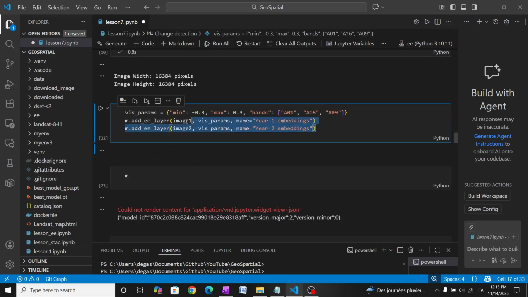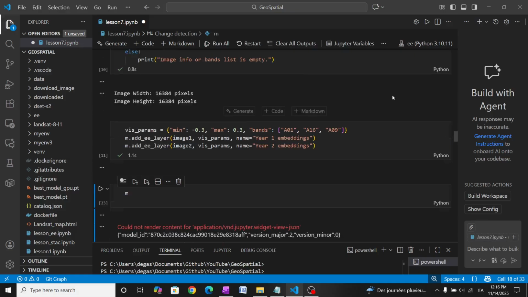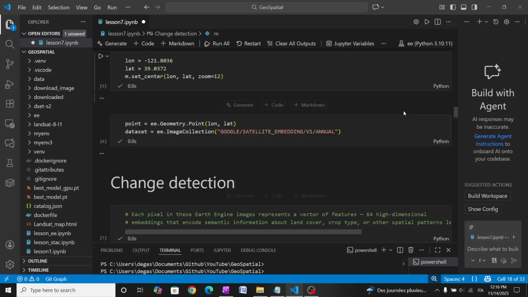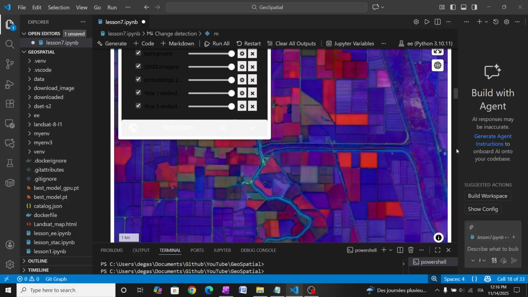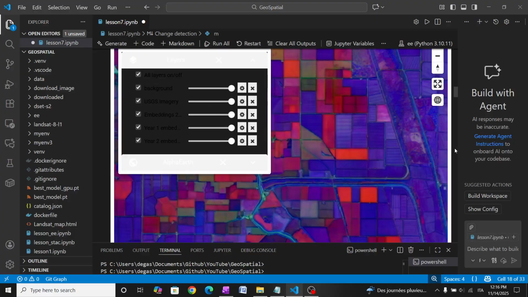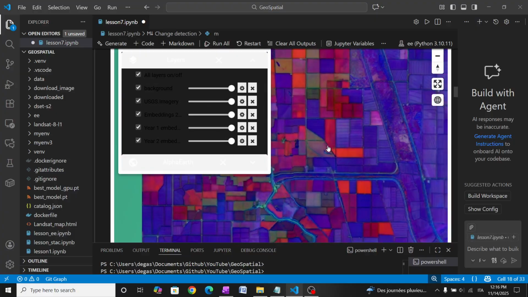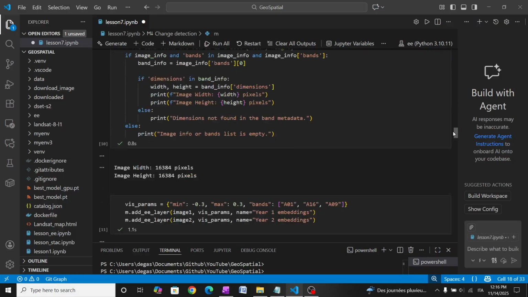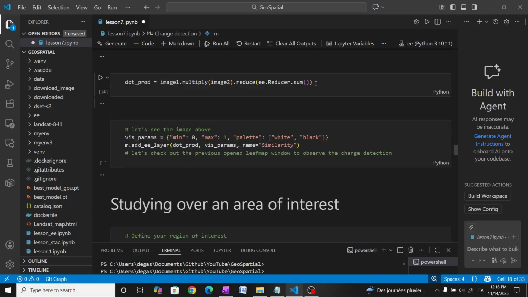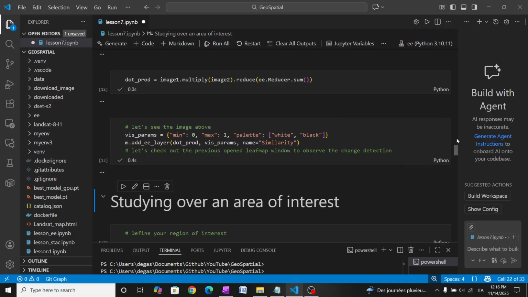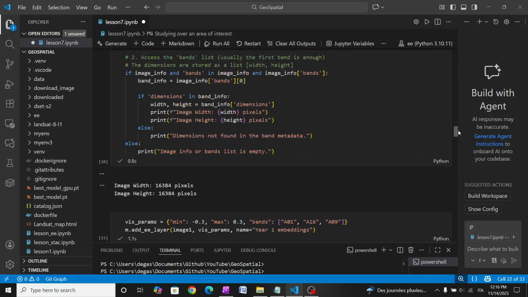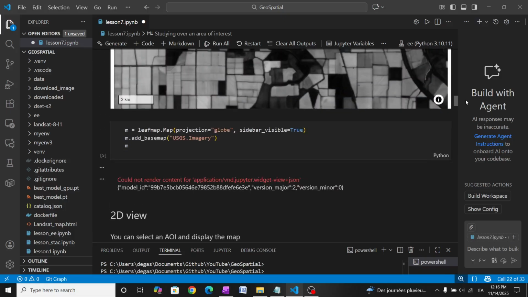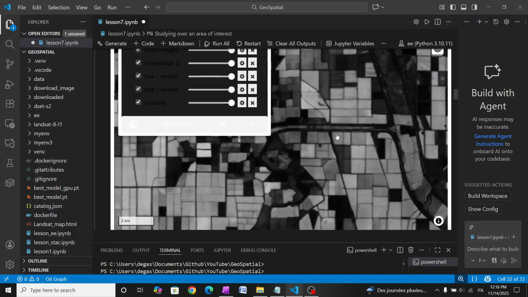For visualization we can select 3 bands of all the 64 available. Each pixel in these Earth Engine images represents a vector of features, 64 high-dimensional embeddings that encode semantic information about land cover, crop type, or other spatial patterns learned by a model like AlphaEarth. So in practice in order to detect change from one year to the other we can do the dot product between vectors. The dot product image highlights areas where the land cover changed semantically between the 2 dates. It's a simple change detection proxy in embedding space, not raw reflectance difference, but feature-level difference.